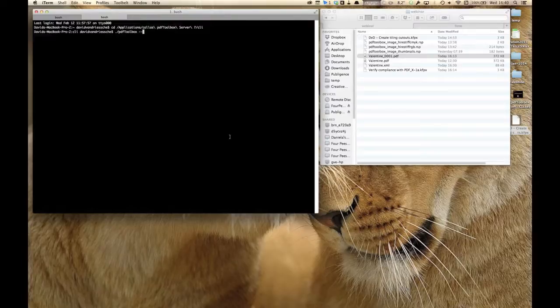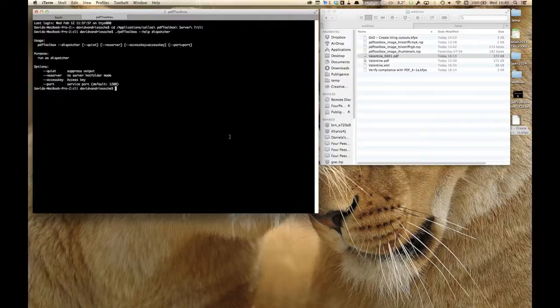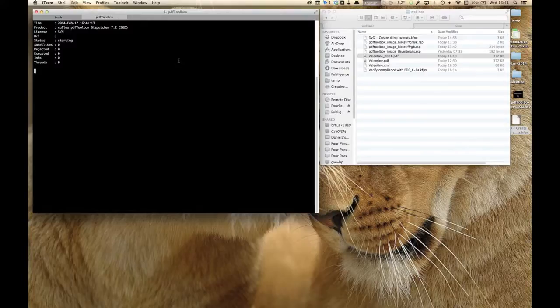is, and I'll show you what the parameters are first of all. I need to start a dispatcher, and to start a dispatcher, I can use quiet, and in that case, it will not generate any output. I can give it an access key, and I can give it a custom port. Now, I'm going to be very, very simple about this. The only thing I'm going to do is help, and then dispatcher.